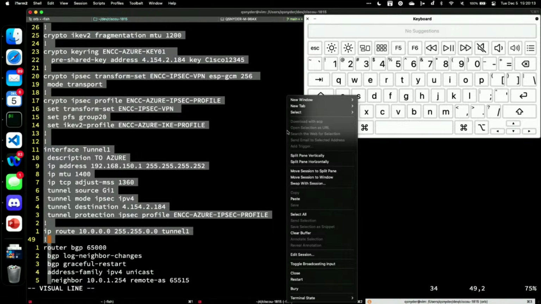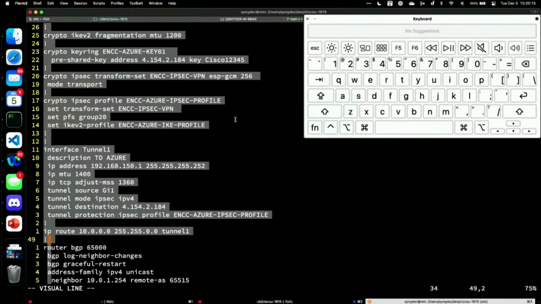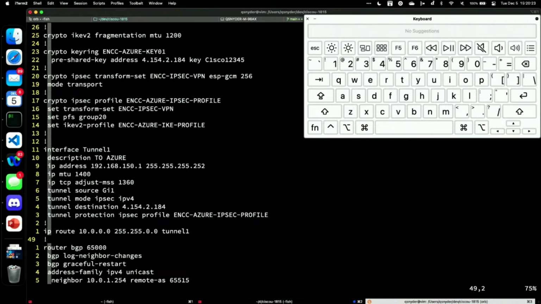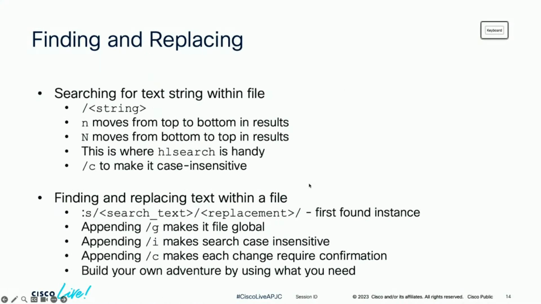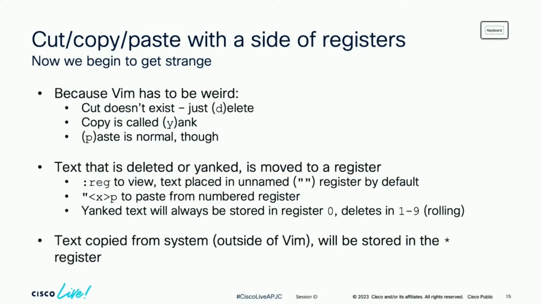Now, again, from there, I could cut or copy that text, but I'm not going to do anything with it yet because I don't want to jump too far ahead. Any questions on mode so far? Okay. Let's see here. Let's do copy, cut, and paste.